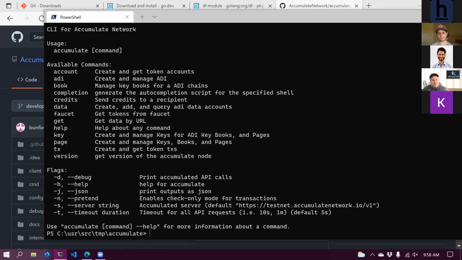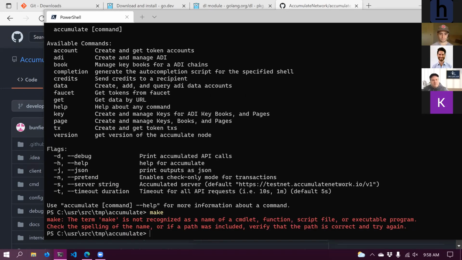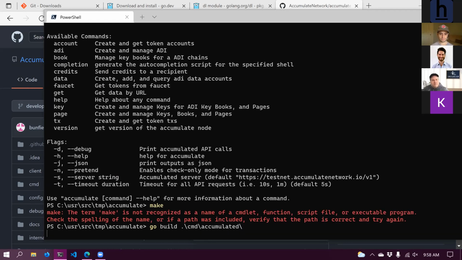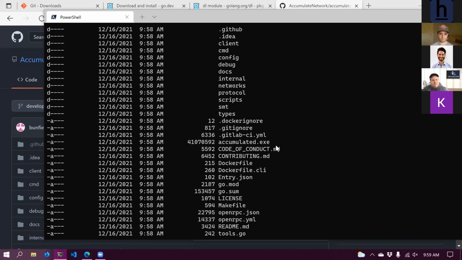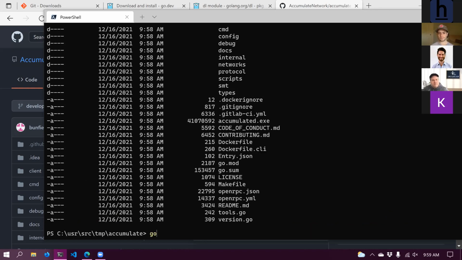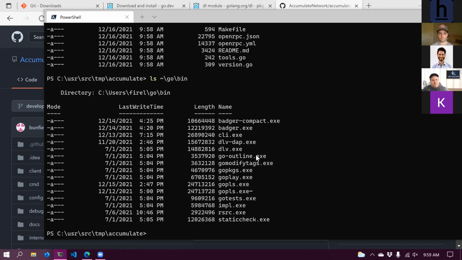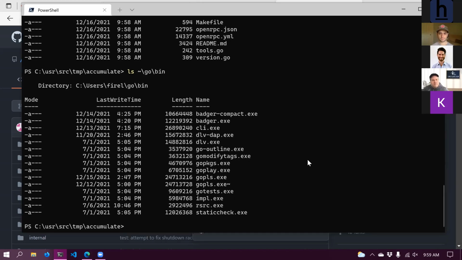I was going to use make, but I'm on Windows, so never mind. I'll make a binary. So go build, we'll make a binary in my current directory, accumulated.exe. I can go install, and it will put it in the bin folder. That depends on your environment, but generally it will go in this folder here. So that's downloading and building Accumulate. If you have Git and Go installed, it's very easy.